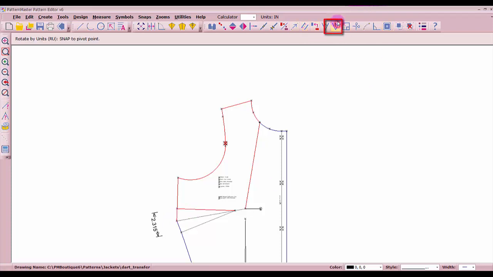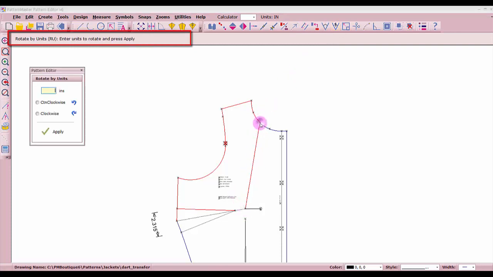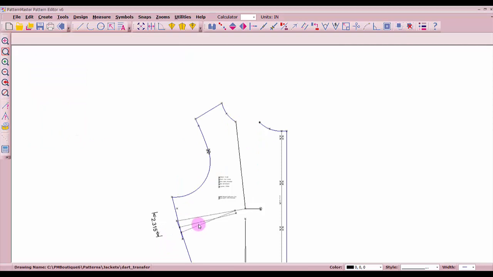Rotate by unit. Snap to the pivot point. Snap to the other end. 2.315. Counterclockwise. Okay, so that closed up this dart. Dart line in, draw your end of it, close up your dart, midpoint, draw your line.